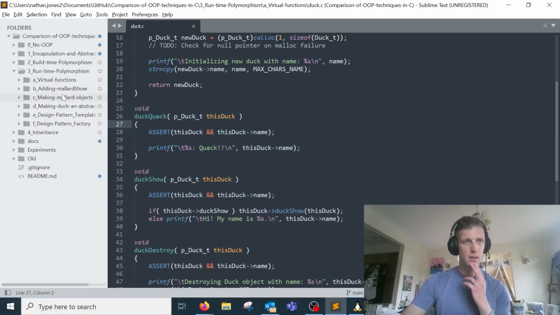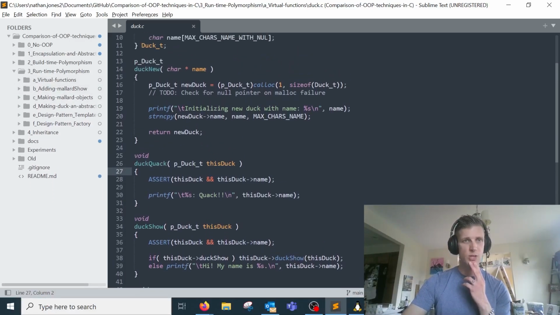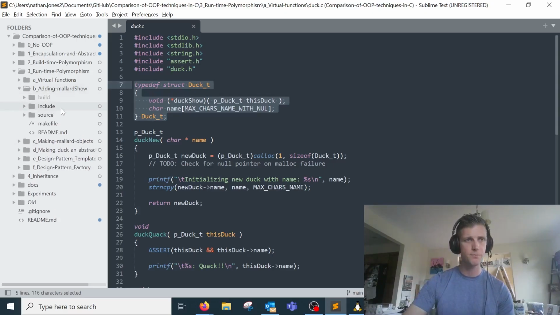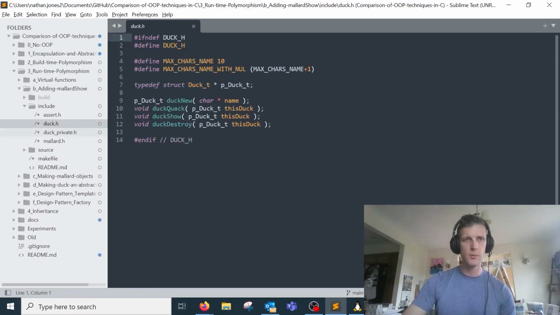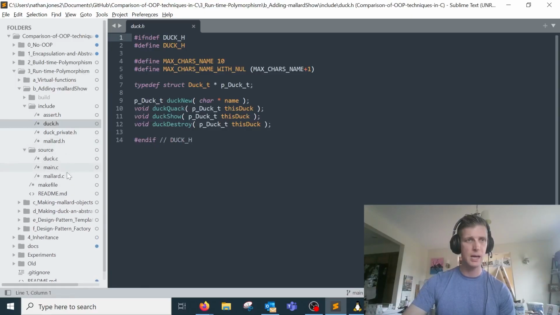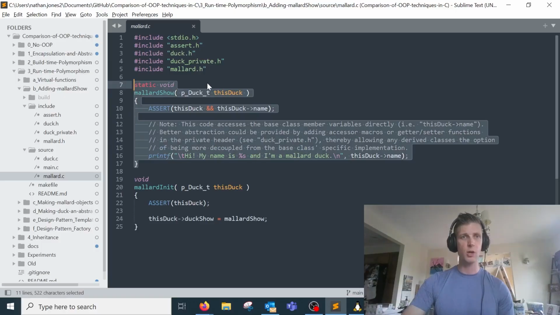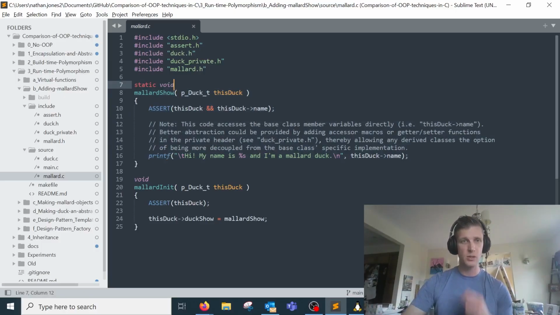Okay, so if we start making ducks now, they'll have this spot in the structure for the function duck show, but we don't yet have a way to make that of a different type. Let's look at how we might do that. No change to duck.h. So I'm going to start making, let's say, a mallard. Let's say I've got this mallard show function that I want to be able to use to describe these mallards.